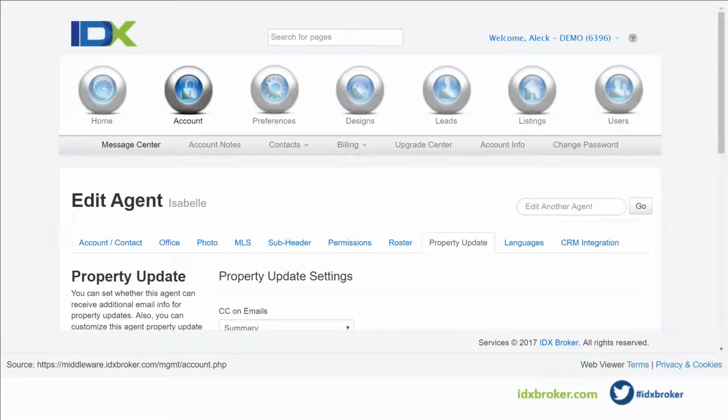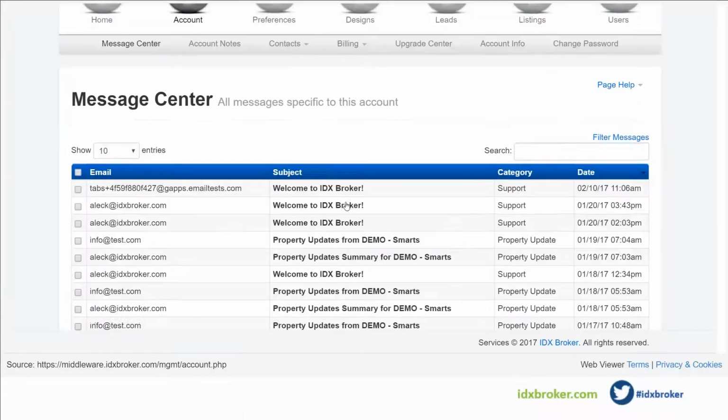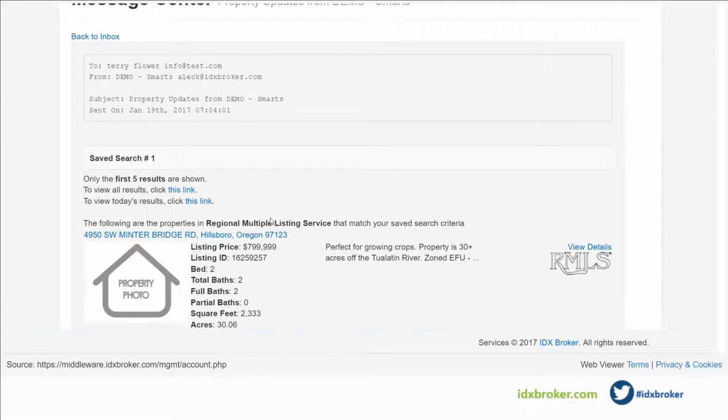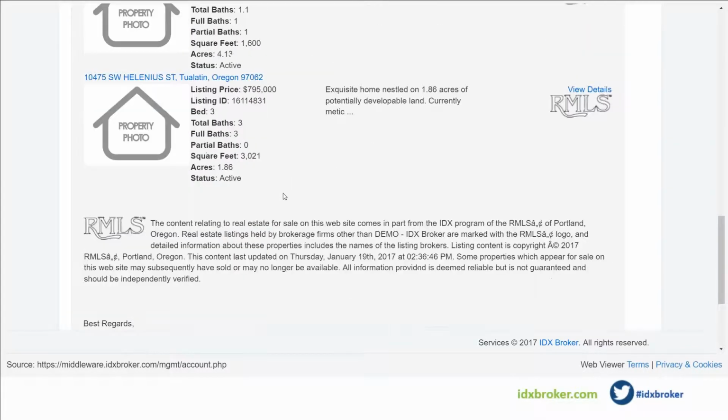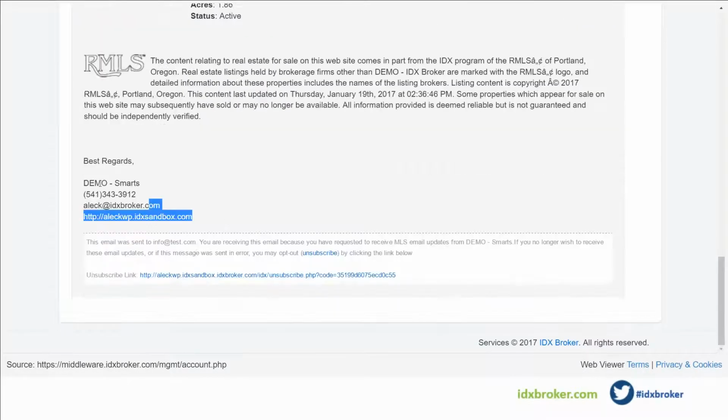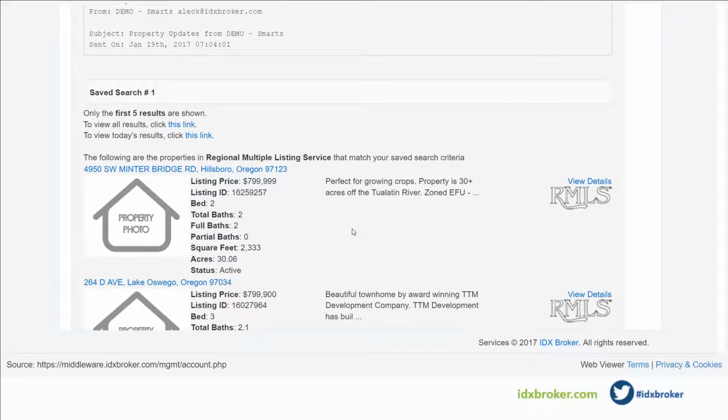So I can show you what those are going to look like. And let's look at here. So property updates. So this is that property update email. So right up here, you're going to see that when I apply a subheader, it'll be up here. And then I'll show all of my properties. And then down here, it already actually has what I have currently as my signature. But I can update that too. I could put an image here. I could put a different email if I want, or you know, my agent code or ID or something like that. Anything I want right there.